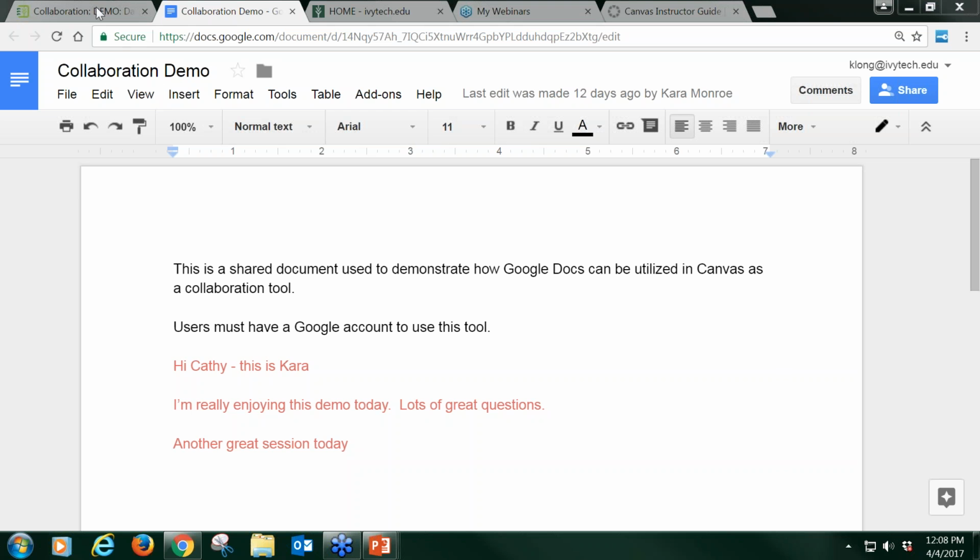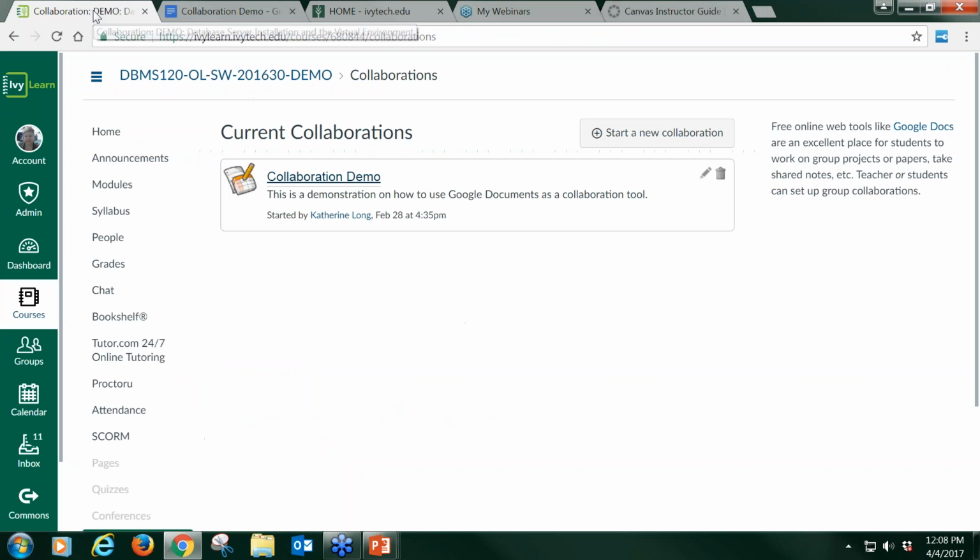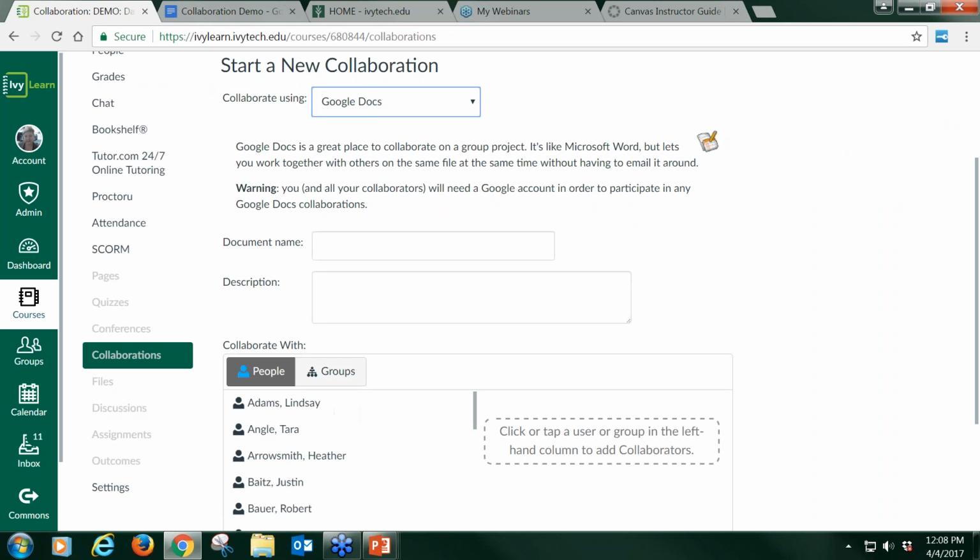Okay, so let's go back into our IvyLearn platform again, and let me show you how we would actually create this collaboration and not just access it here. Okay, so I can start a new collaboration. I can click the plus button. Okay, I'm going to collaborate using Google Docs. There's also Google Apps that you can choose from, but we're going to use Google Docs.